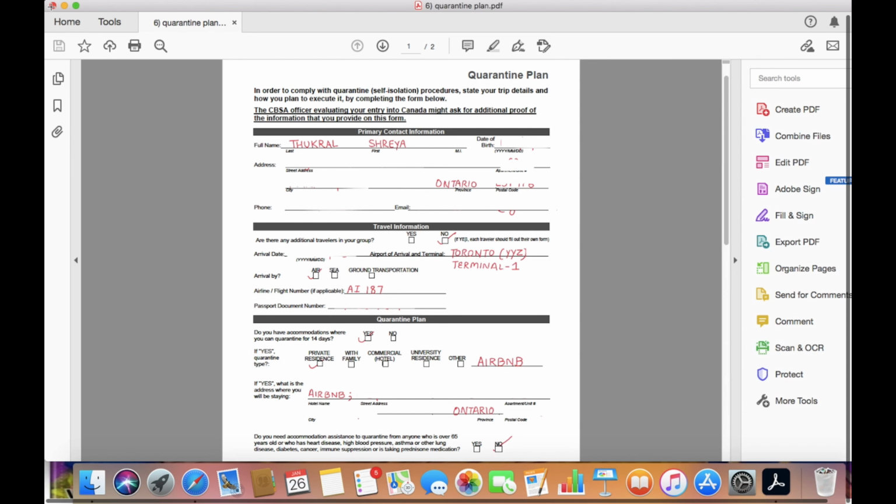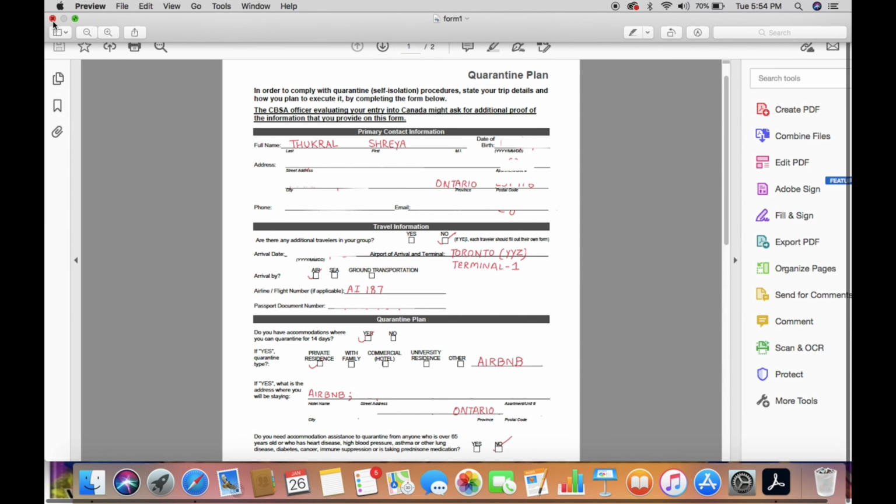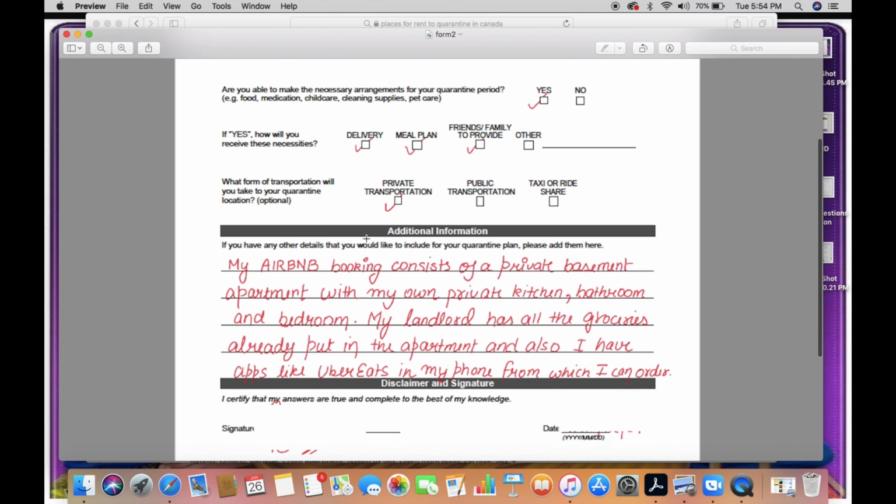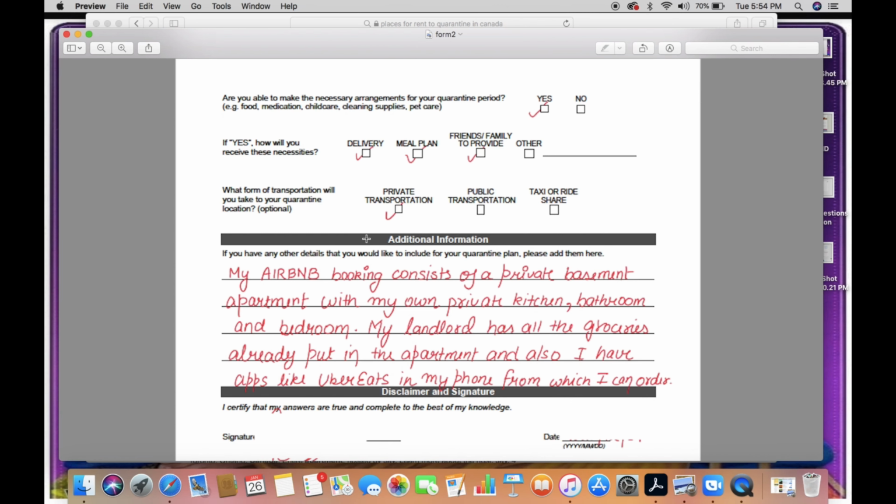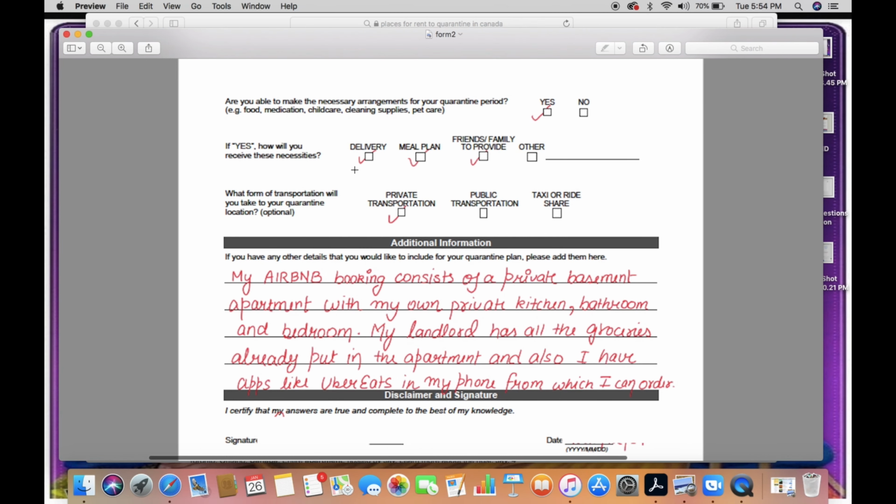The next part of the form is, if you scroll it down, you'll find the other part, which is this. So this is page 2 of the form. So it says, are you able to make the necessary arrangements for your quarantine period, like food, medication, childcare, cleaning supplies, pet care, health? You have to select yes on it. If you select no on it, then there might be a problem, and the officers will ask you for clarification and details for this question. So go ahead and answer with yes.